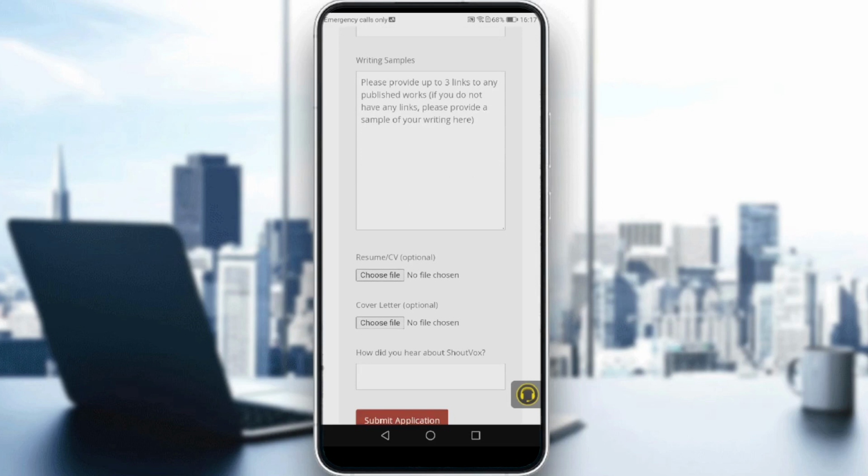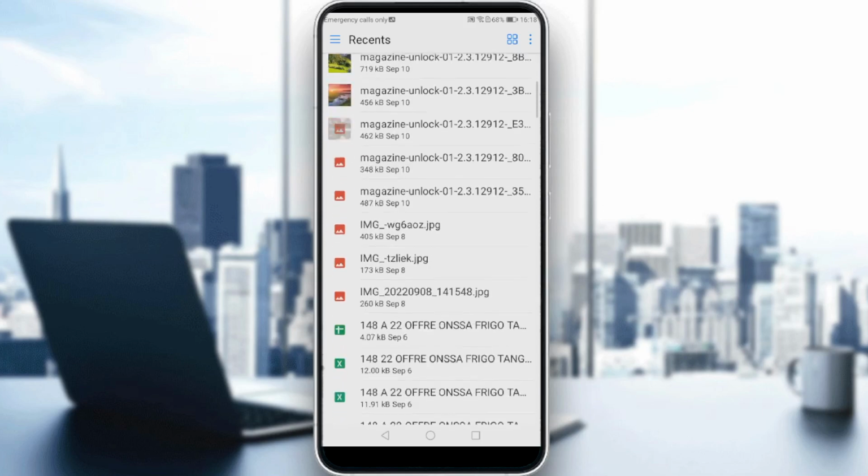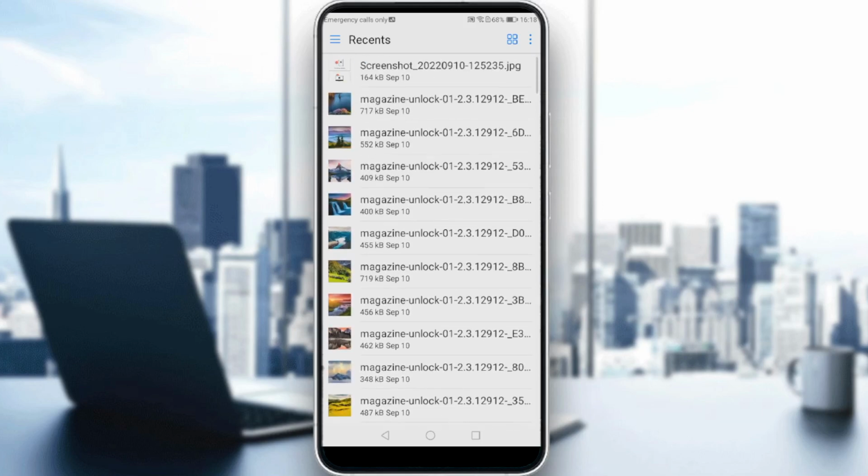And here, as you can see, we have the resume/CV, which is optional, but it's not always optional because for some jobs it's a requirement to upload your CV or resume. If you want to do that, just click here at choose file and go to your files, then upload your resume. Maybe you'll find it here, if you have it on your phone already.